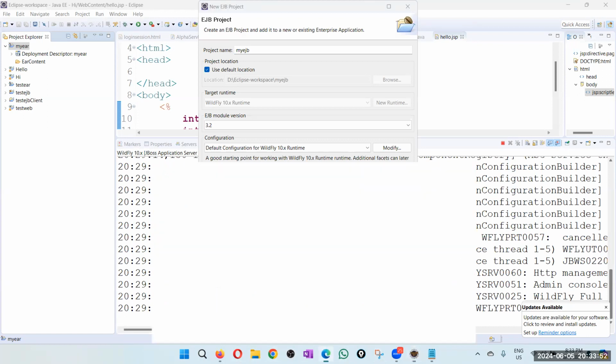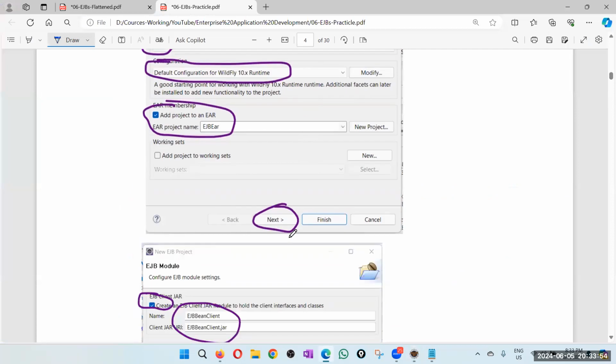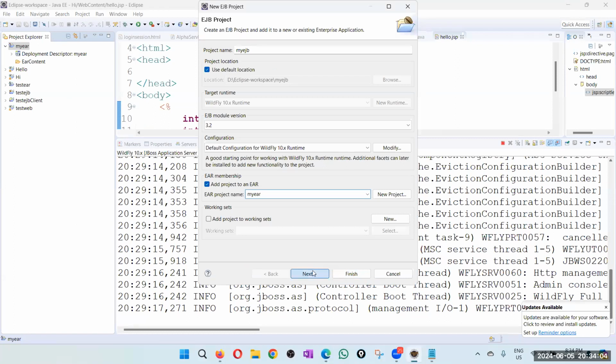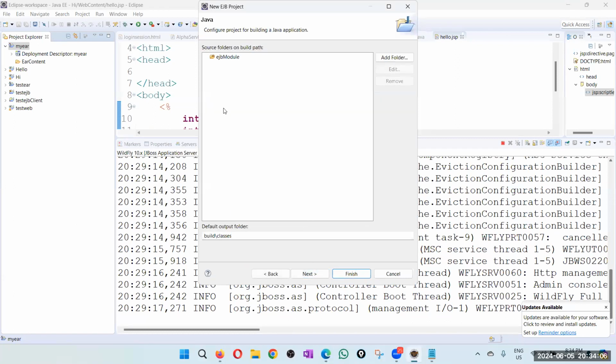Right. So that's it. You can say next. Then you give the name and the jar file. Okay. Right. So let's do it. Go to the next. Right here, you don't have to do anything.